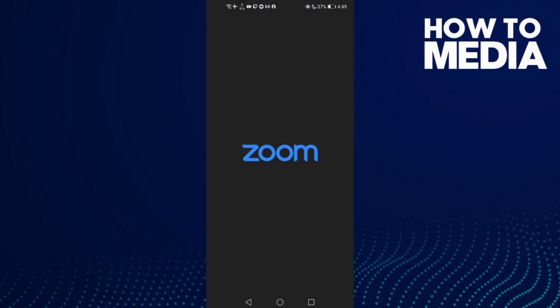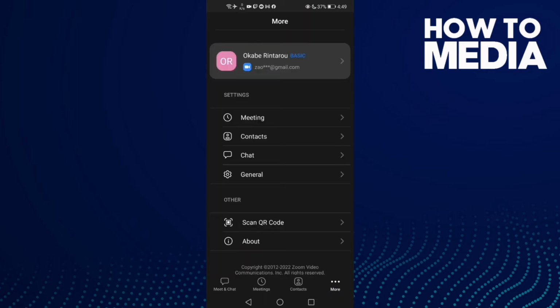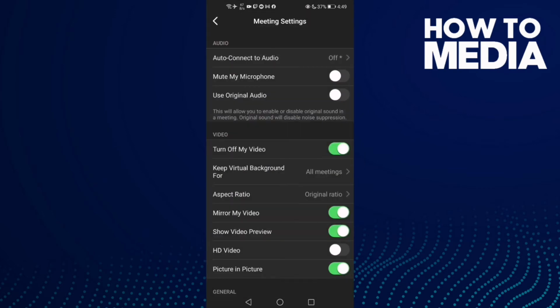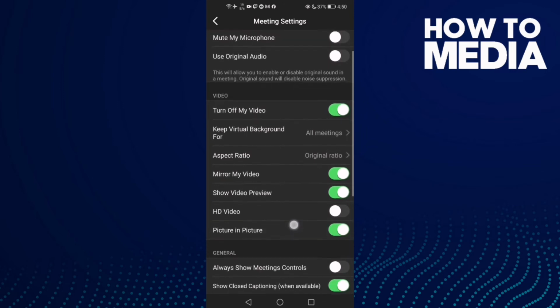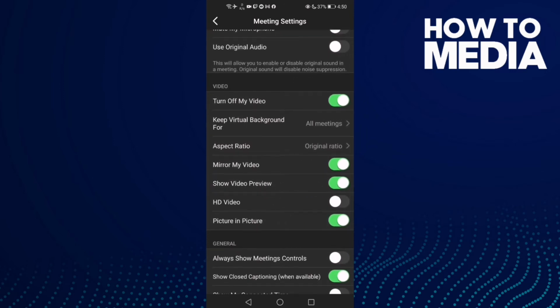First go to Zoom, and now click these three points here to go to settings, and now click this one, meeting. And now all you need to do is just find this one, show video preview, and click on it.